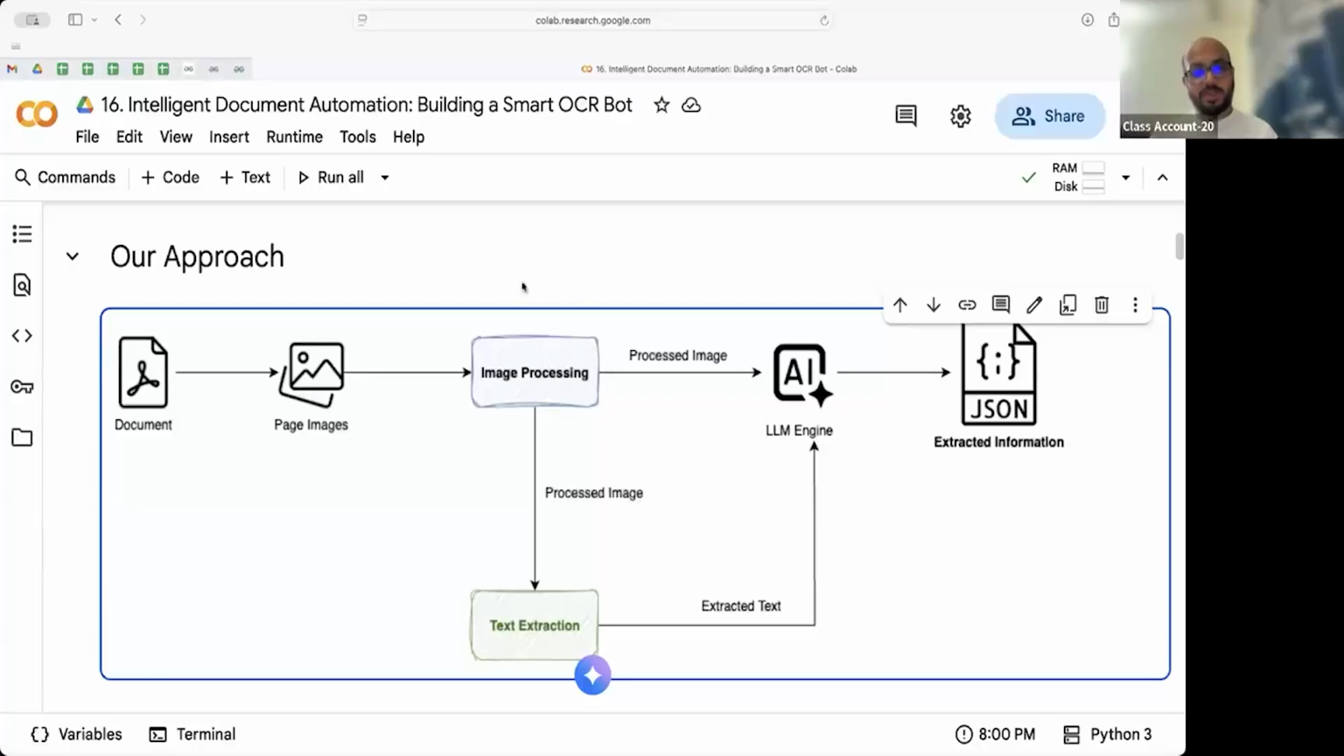Yes, that will happen, Shruti. In case the LLM is wrong and text extraction is correct, won't the LLM overpower even with the wrong results? Yes, that was the third situation, Shruti.